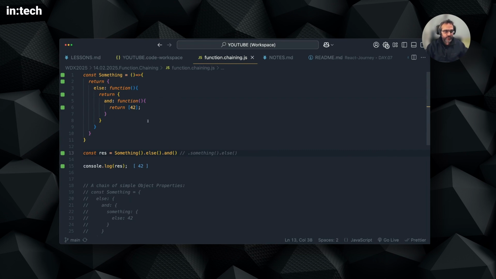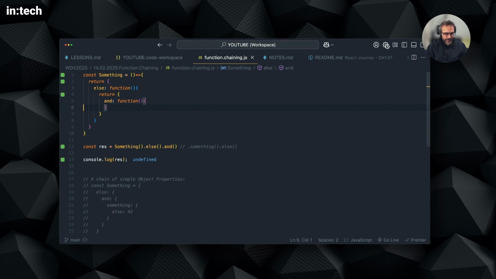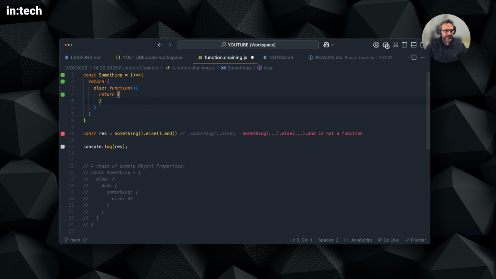And also, whenever you're working with chainable functions and you hit a point where you get an error. So for example, in here, let me remove this. If my else doesn't have a property end, it will complain.